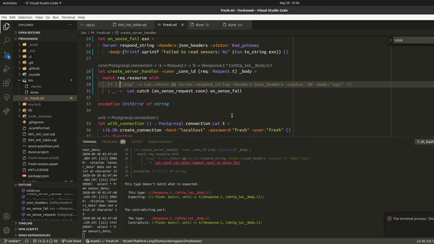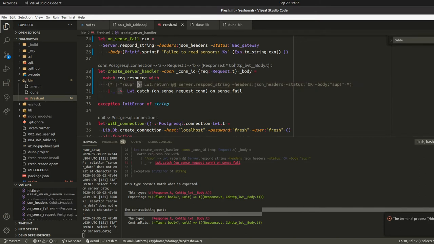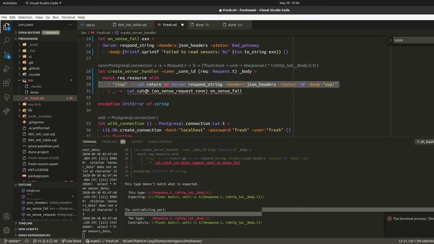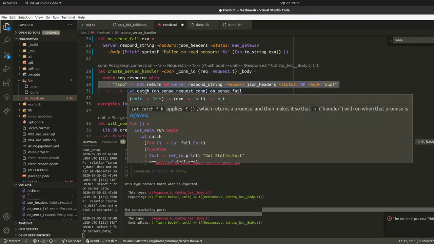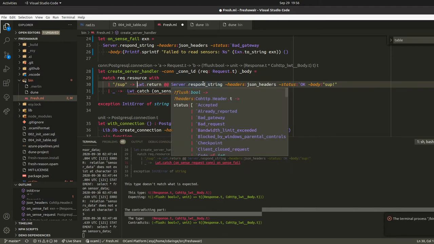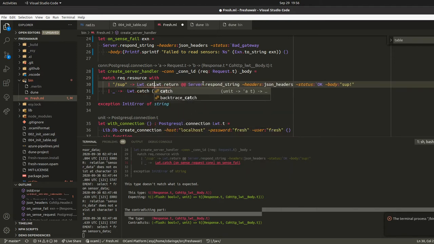Alright. Suddenly, if I just remove this case, everything's happy. So, that's what happens when you do inference everywhere. It doesn't know what the right type is supposed to be. So what do I need to be doing? Maybe I'll just do another Lwt catch, and I will just emulate what I did before because I don't know OCaml.